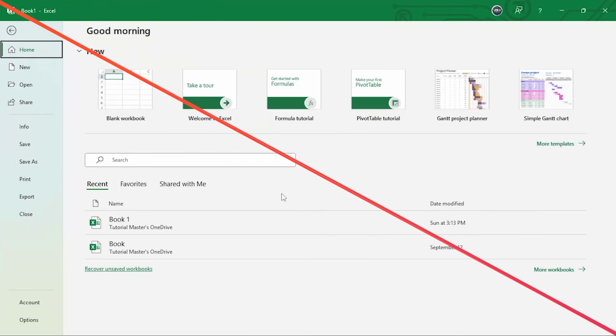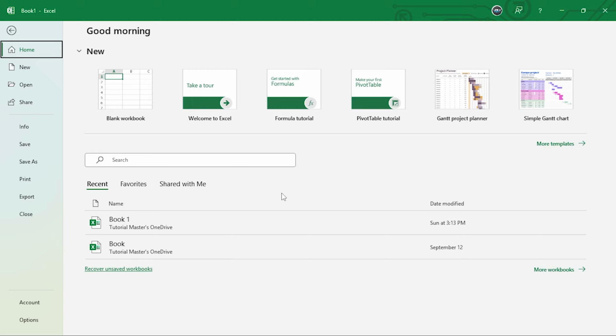So that's how you can use VLOOKUP in Microsoft Excel. Make your own workbook and apply this formula of VLOOKUP.